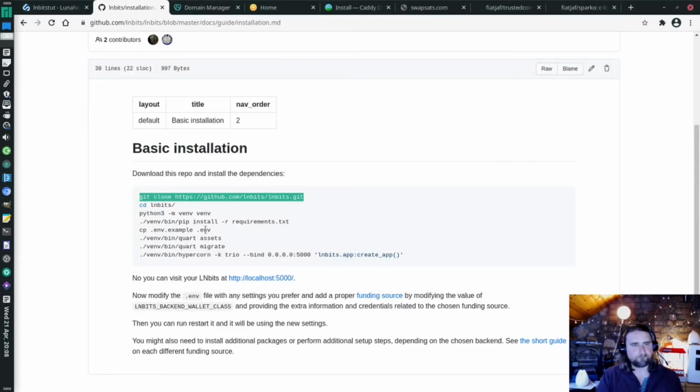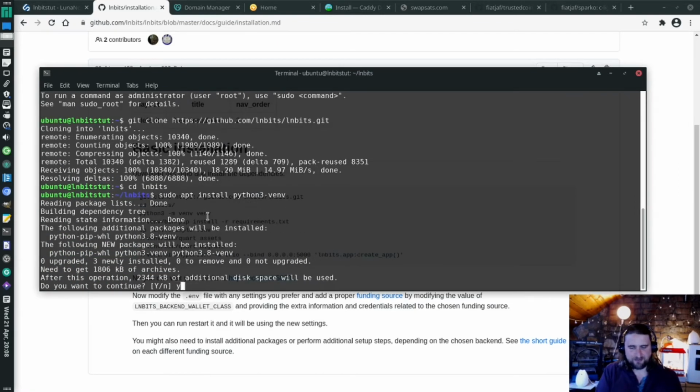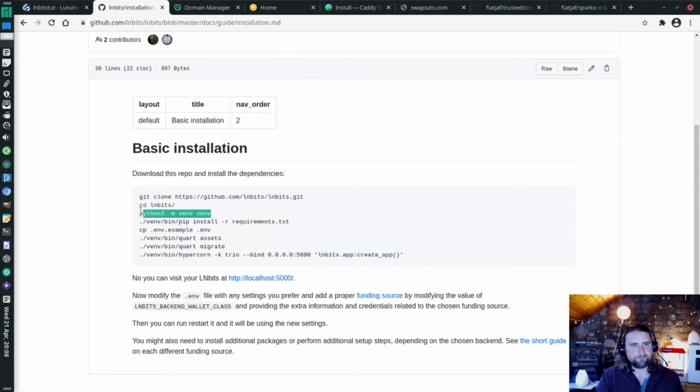Now, before we can do this, we need to install virtual environment, which is sudo apt install python3-venv. That's it, isn't it? Okay, cool. We're going to install that, and then we can just take all of those commands like that.